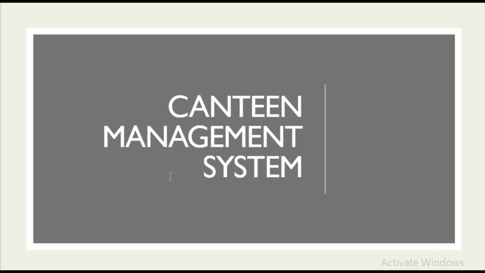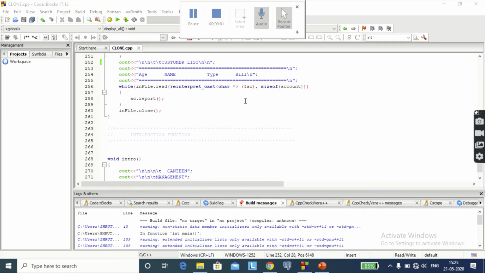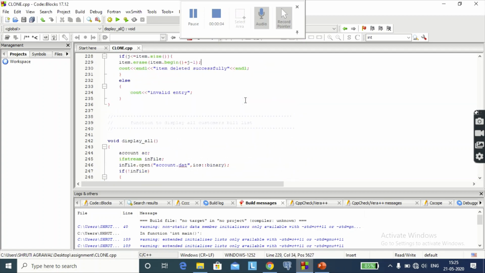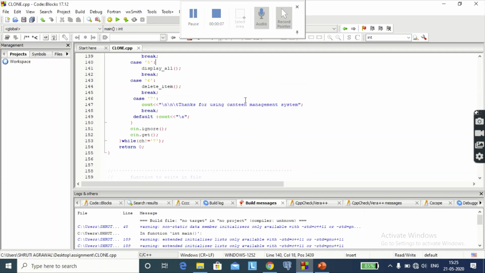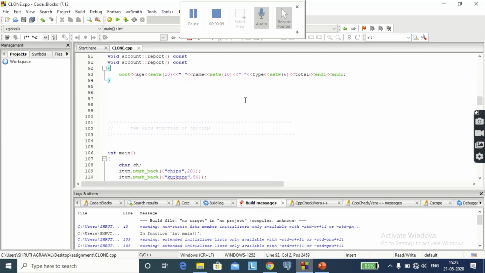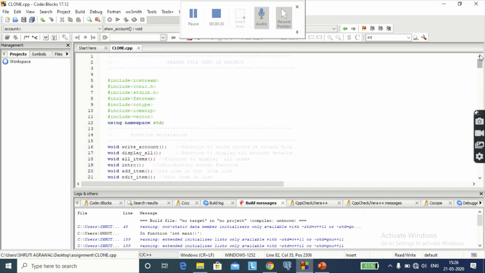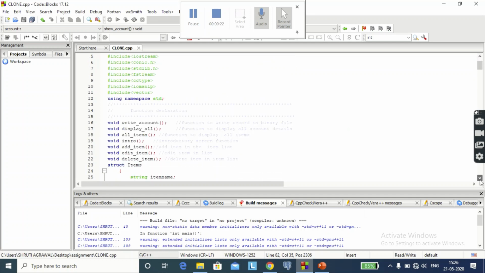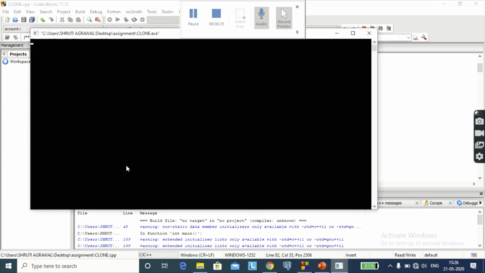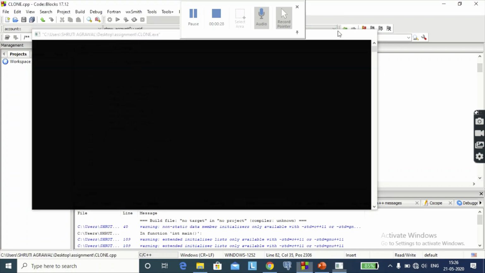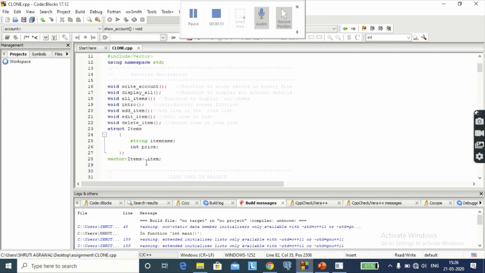So let's just get started with the code of the application. Yeah, this is the code of the canteen management system. As you can see, the code is very long, so we will just get started by running the output and then seeing what it actually does. So I'm building and running the application. Before that, I just also want to tell you that in this application I am using the vector STL. So you can see here I have used the vector STL to build this project.